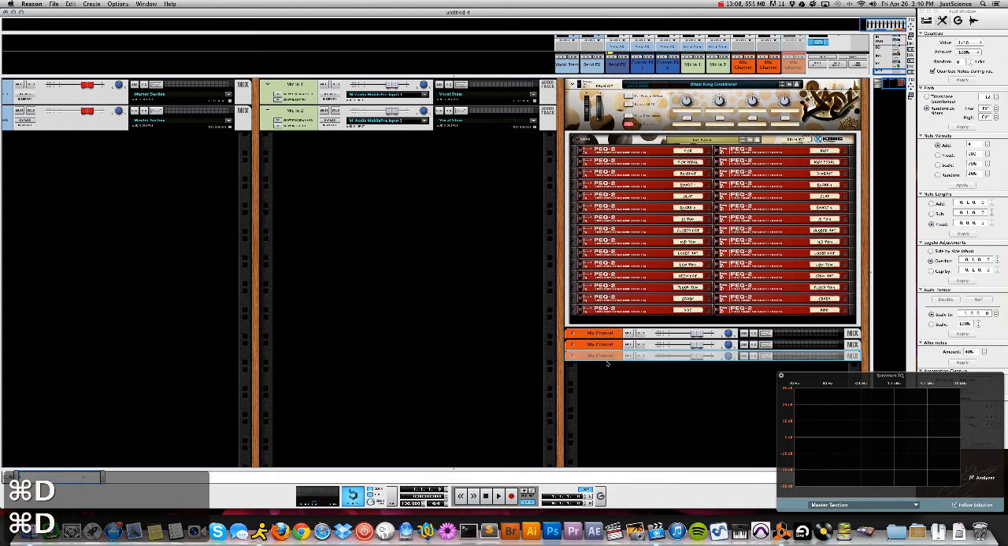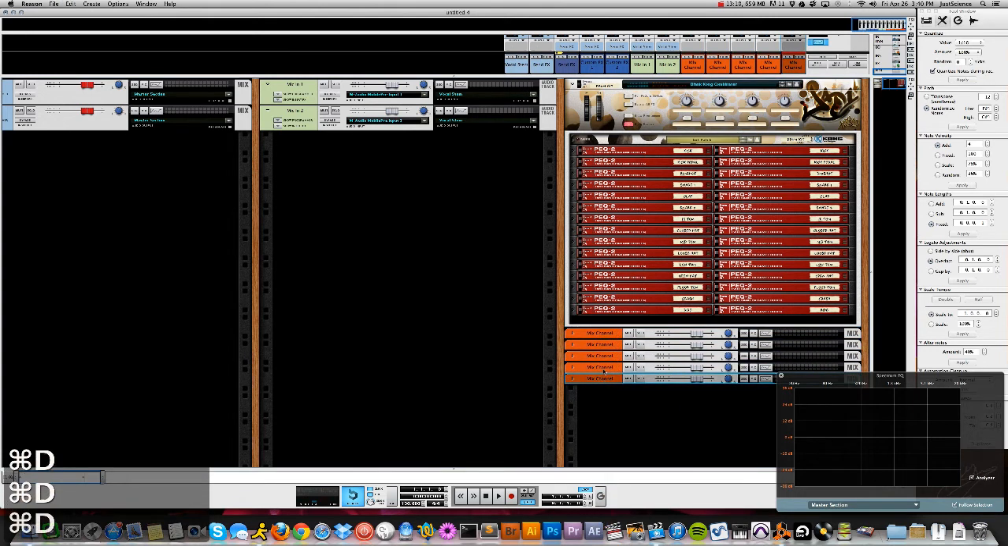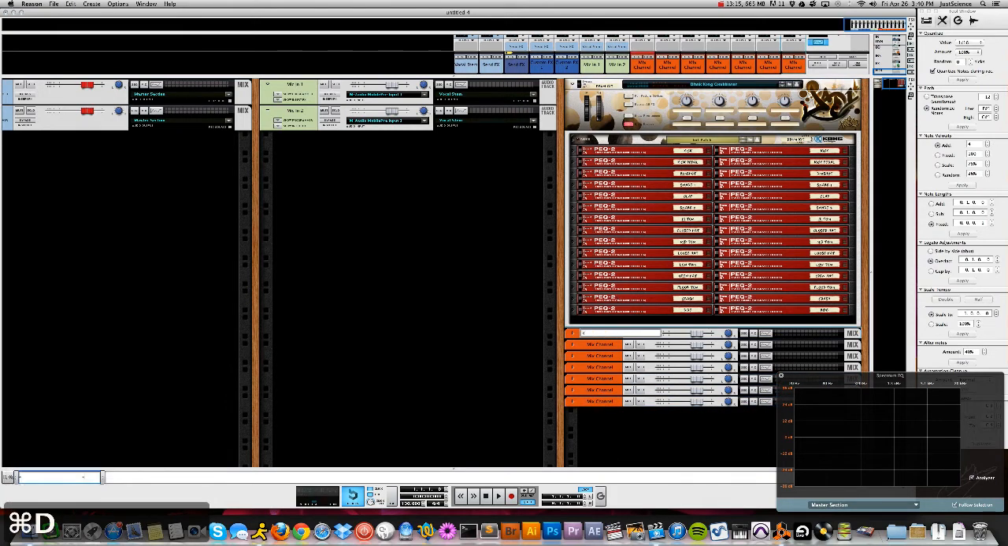And then I'm going to duplicate that. 1, 2, 3, 4, 5, 6. 6 times. I'm going to call my first one kicks. My second one's going to be called snares. The third one will be claps. Next is hats. Then cymbals. Toms. And percussion.